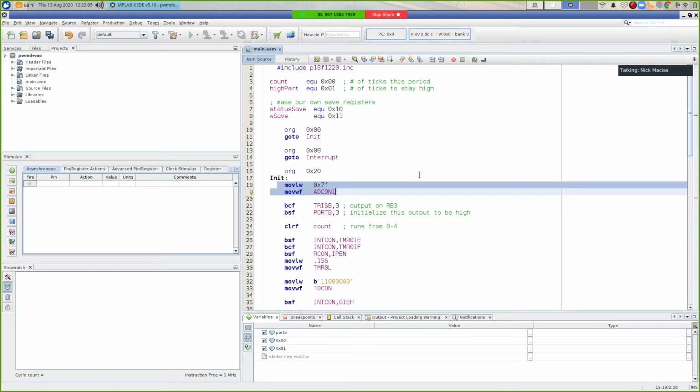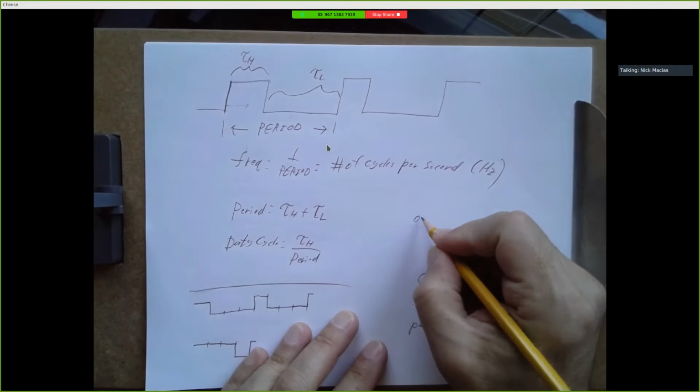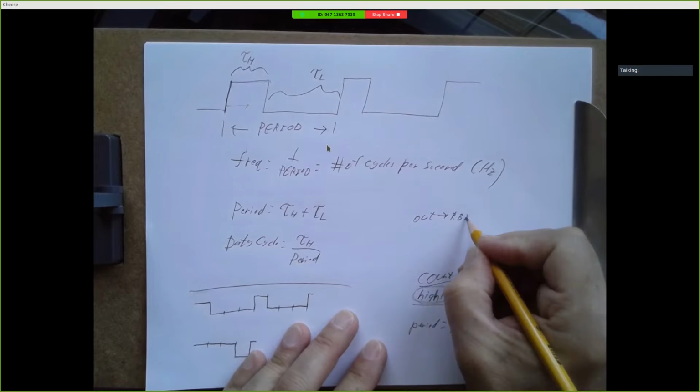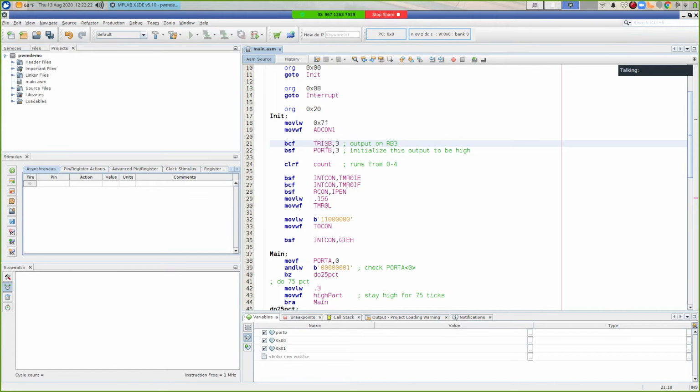Set up ADCON1 because we're doing digital I/O. I'm going to output on RB3. And I'll show you why in a little bit. So I set that bit of TRISB to be a 0, and I set the output high to start. Okay, clear my count. That's counting how many ticks I've had since the start of the cycle.